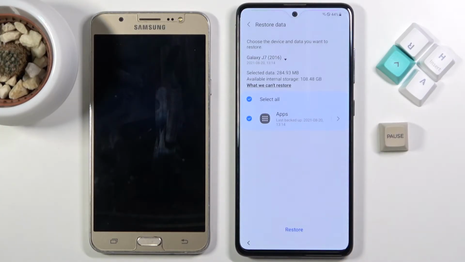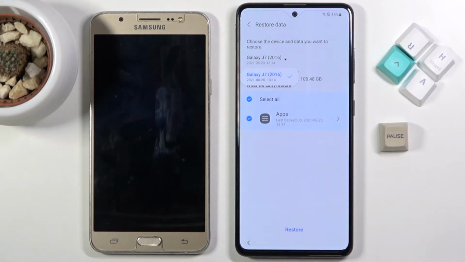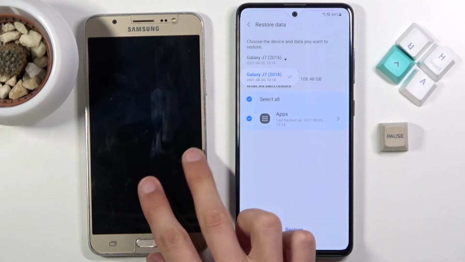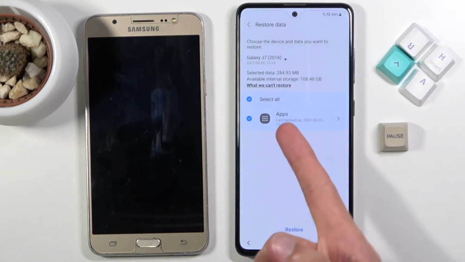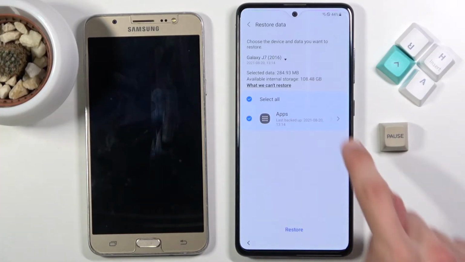Now, as you can see, through the restore, it automatically selects the Galaxy J7, so you can tap on the drop-down menu and change it if you have different phones that you can restore from. Make sure that you're restoring the same one that you have right here, the unlocked one that you just made a backup of.